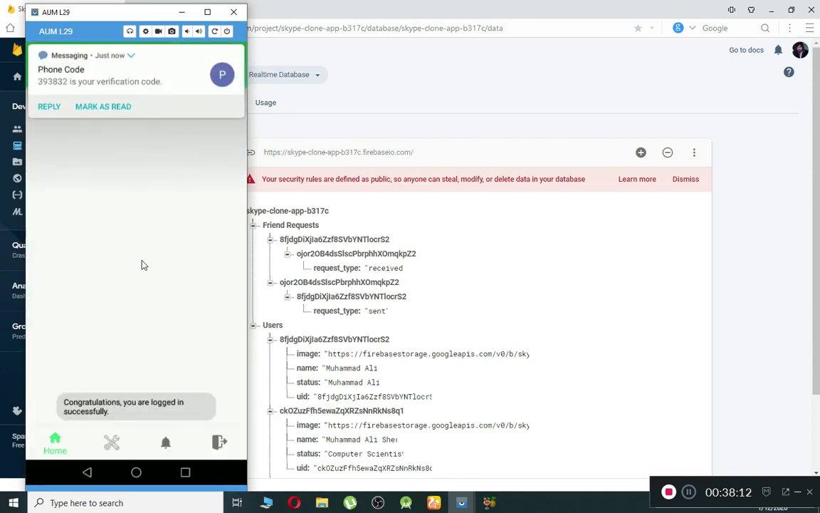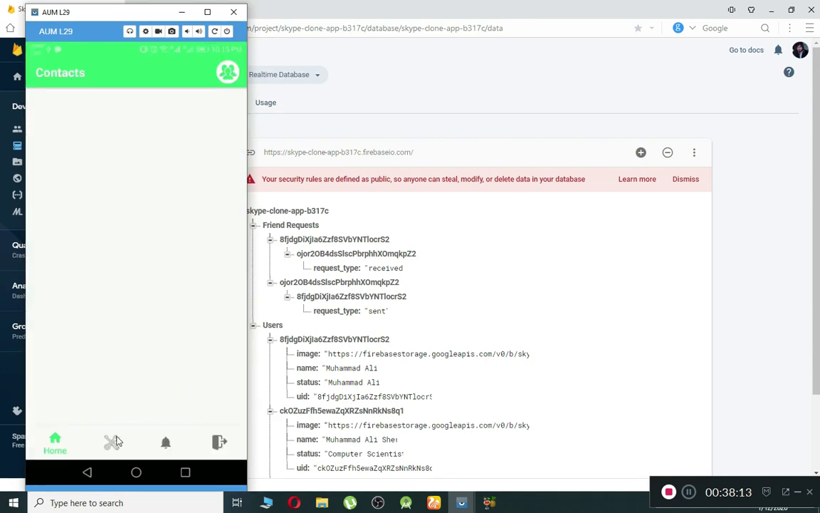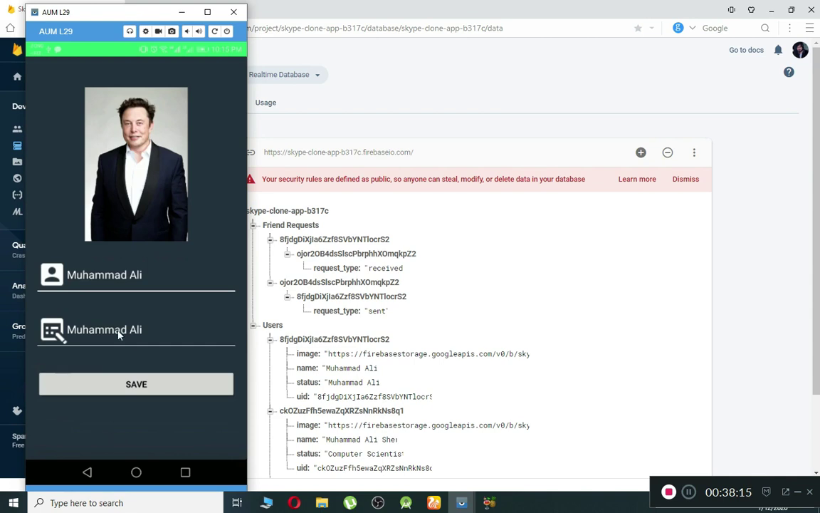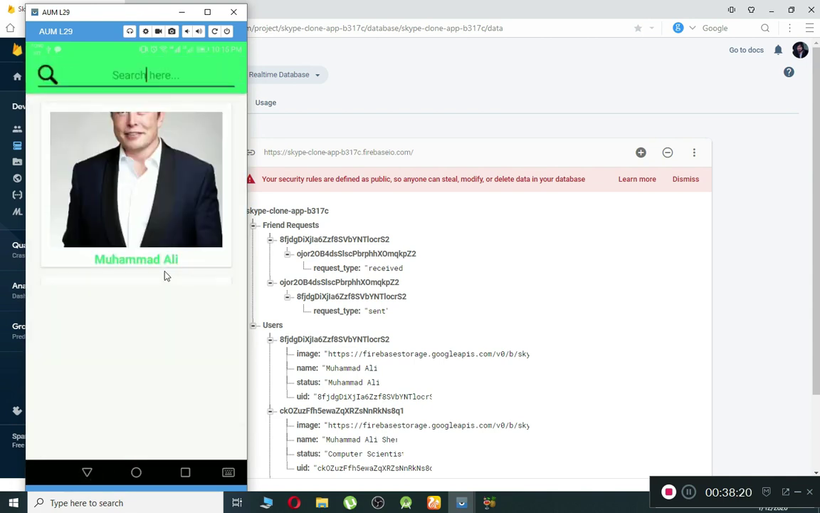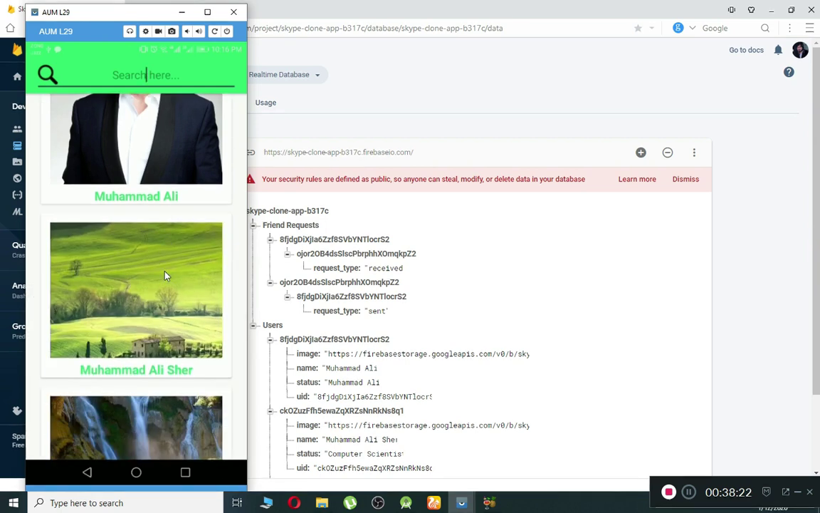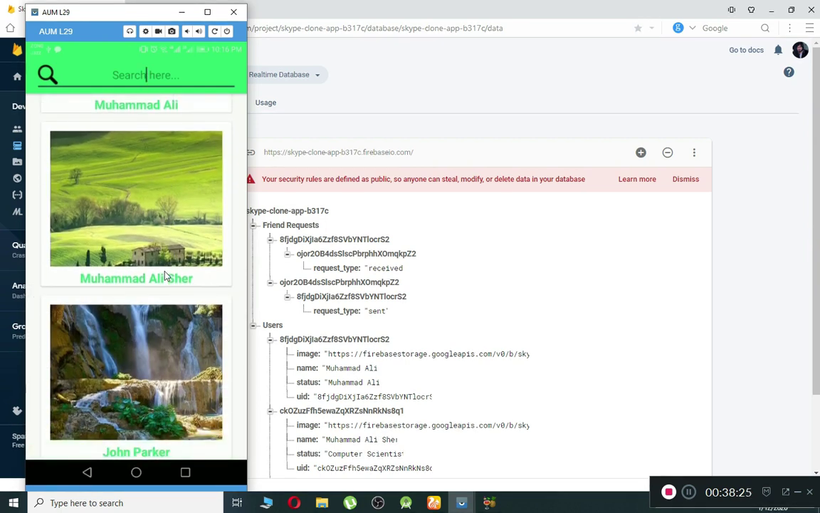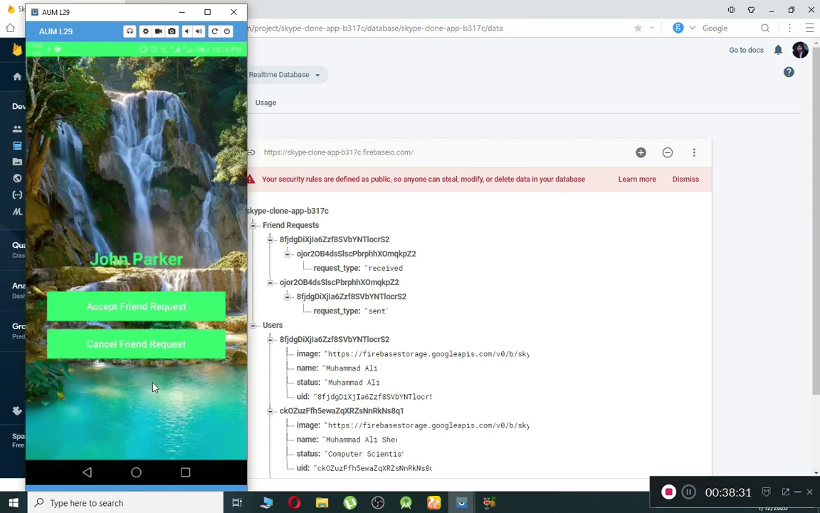So I am now logged in as, if I show you, as Muhammad Ali. Okay, and if we now go back to the find friends, and if we come here to John Parker, okay, as you know that John Parker sent me a friend request. If I click on John Parker profile, which is this one, then here you can see two buttons, which is accept friend request and cancel friend request.